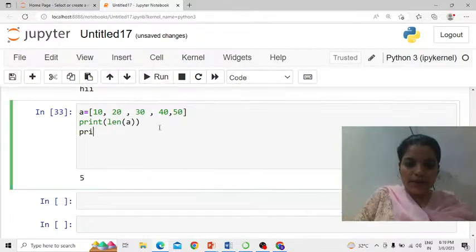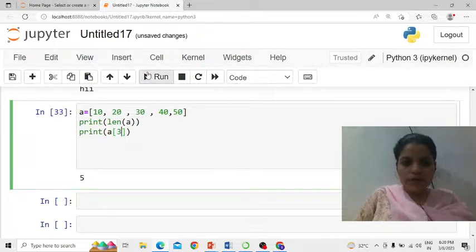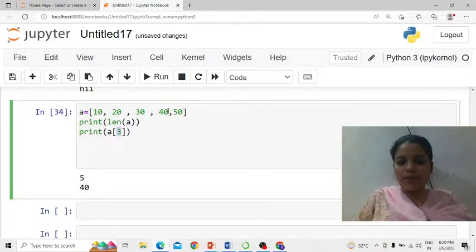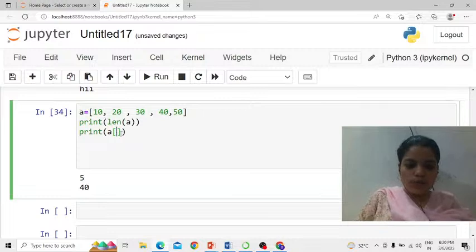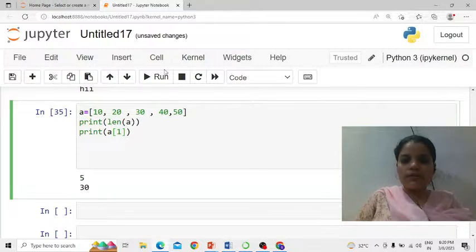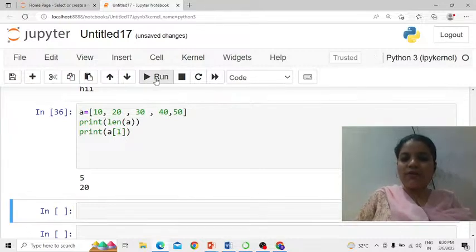So if I say print A of 3, okay, index number 3 means element number 4, that is 40 will be printed. A of 2, third element, so 30 will be printed. A of 1, second element, so 20 will be printed.